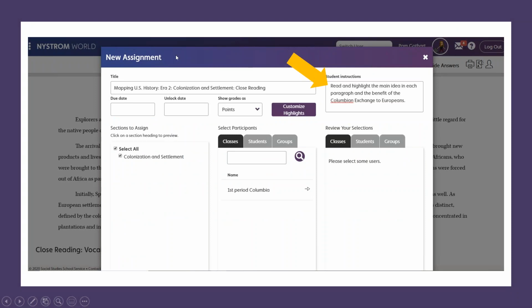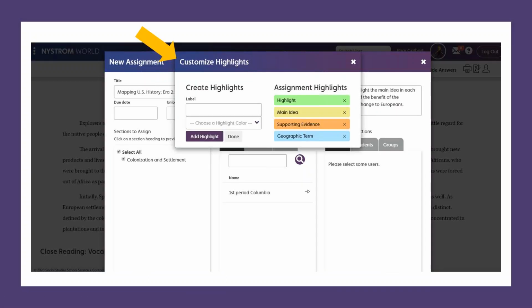On the new assignment page, the first thing I want to do is actually enter what it is I want them to do with the reading. So I've chosen, I want them to read and highlight the main idea in each paragraph, and then I want them to highlight the benefits of the Columbian exchange to Europeans. This is going to go under our custom highlights here, and then we'll complete the assignments here.